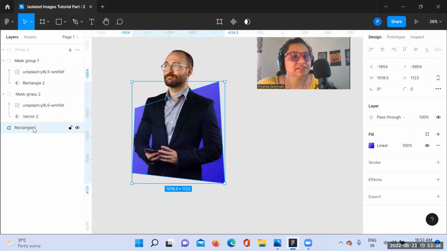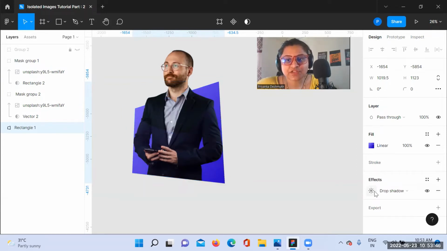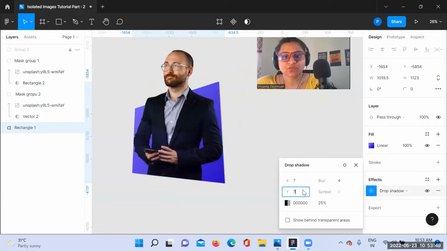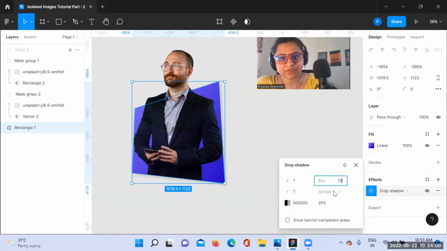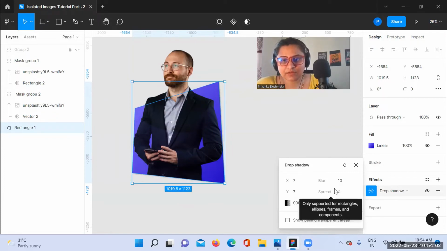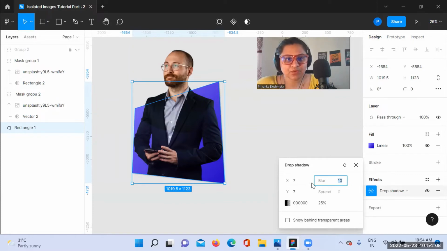I want to apply this particular effect on the rectangle. So I am just choosing the rectangle, clicking on the effects, going to the drop shadow, and setting whatever values you want to put there. I am just putting the blur value to 10. This is supported for rectangles, styles, frames and components.